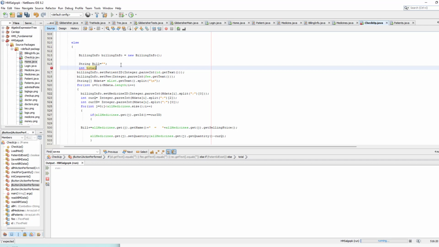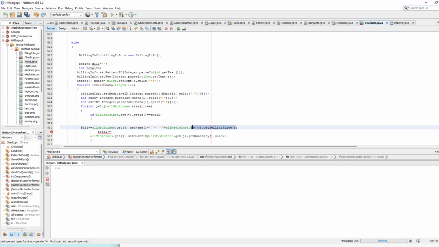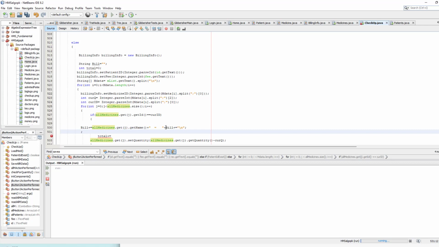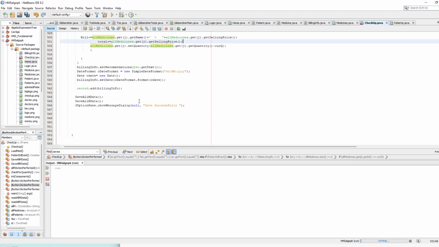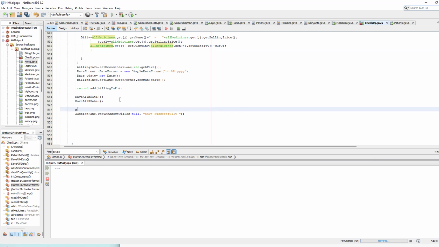Here we need an int total, which is equal to 0. So total plus equals this selling price, Control C, Control V, Control Z. Let me copy this one and paste it here. So we're done with this one.